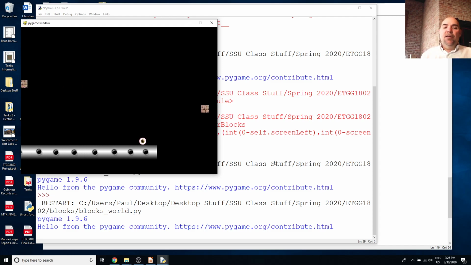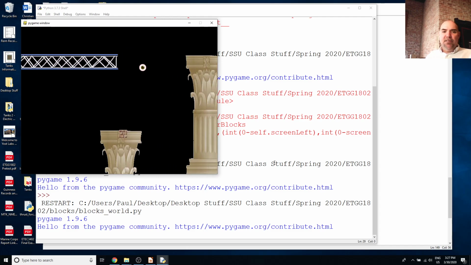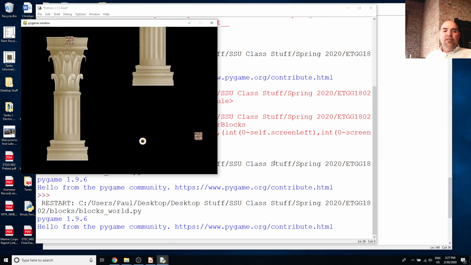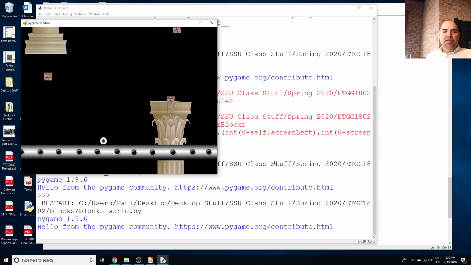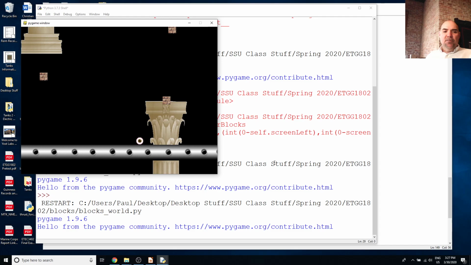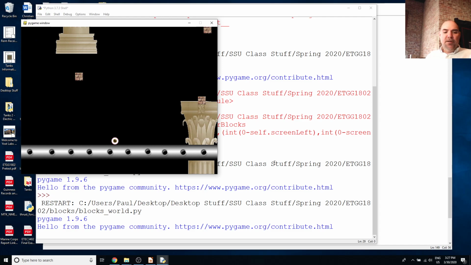Now notice one thing: jumping is not working, hovering is. Hovering is working fine, but jumping is not. So let's see if we can fix it. Also notice the pillars do not collide, so I can go across the pillars. They're kind of like a background object. So let's figure out why jumping is not working. That's the only thing that doesn't seem to be working right.